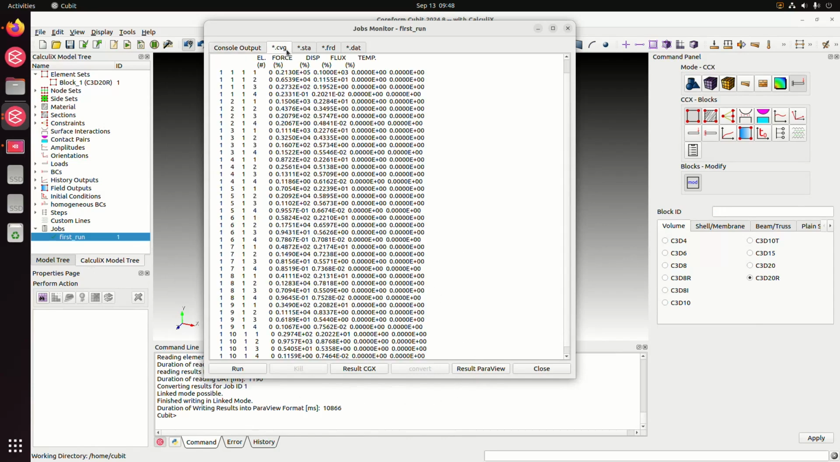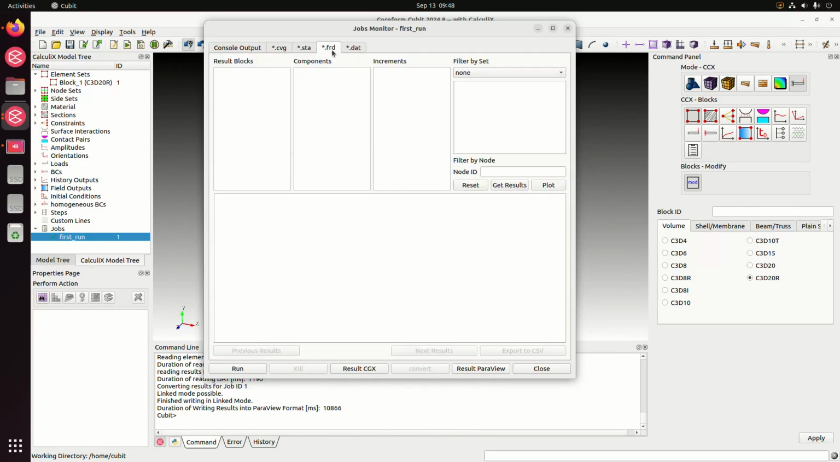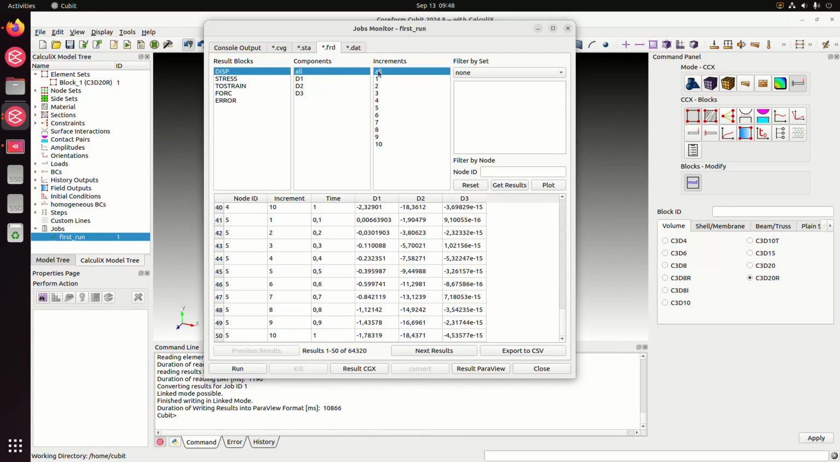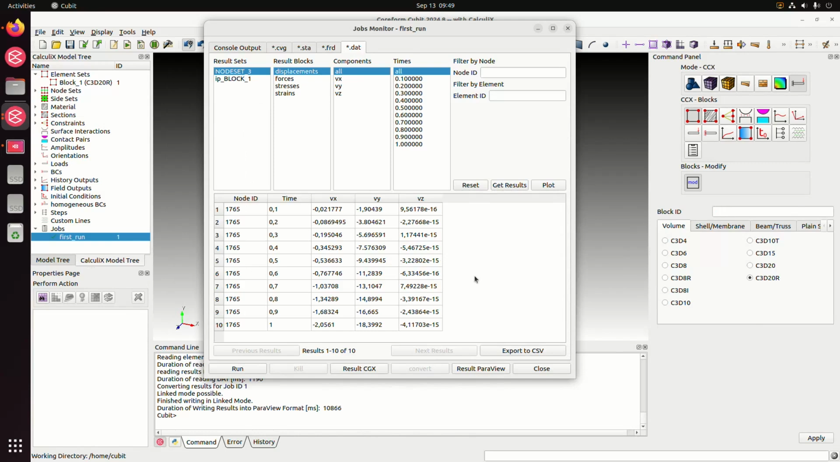So let's just look here. Okay, we've got 10 steps. And overall, we can also query our results right here. The same for the dot results. So we could already know the displacement of the tip or the force. Okay, now let's view this in ParaView.